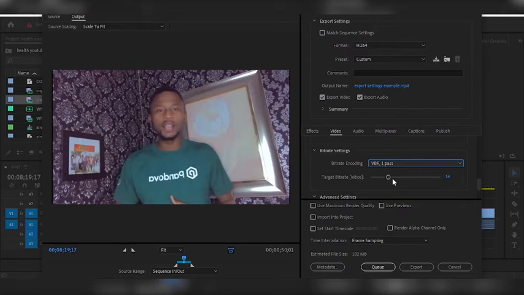So as you can see here, this target bitrate is at 16 for now. And look at the bottom here, you can see the estimated size. That's the size of this file. This file is over 102 MB. So the trick here is that you can actually reduce this.